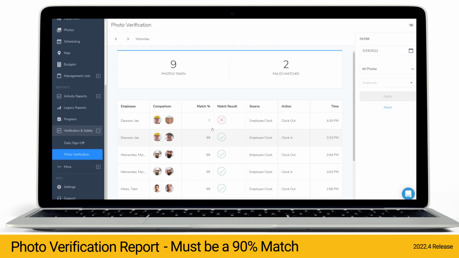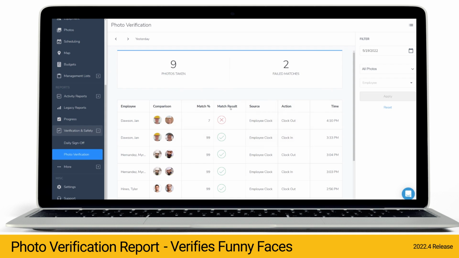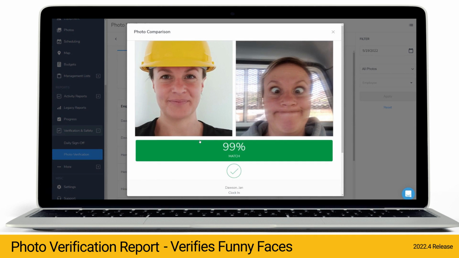A couple of other quick points about the photo verification feature. Photos must be a 90% match or it will be flagged, and yes, photo verification works even if employees are making funny faces or flipping you the bird.